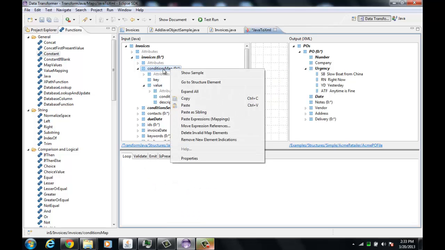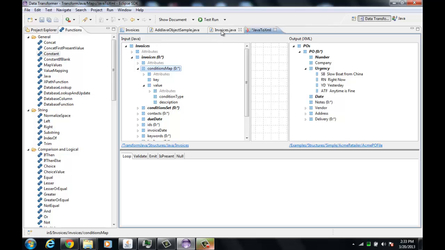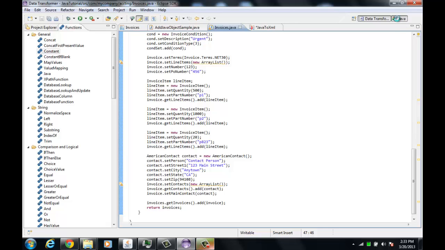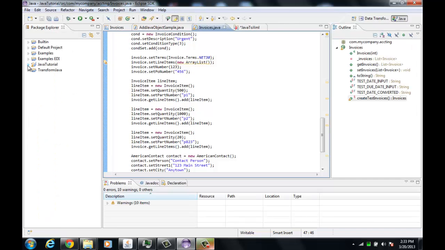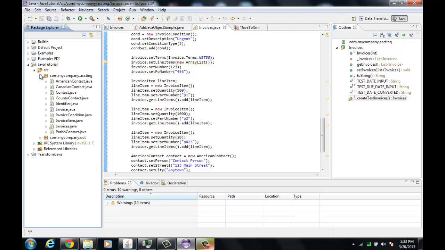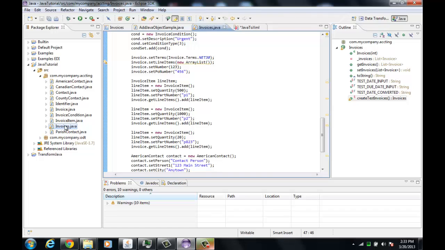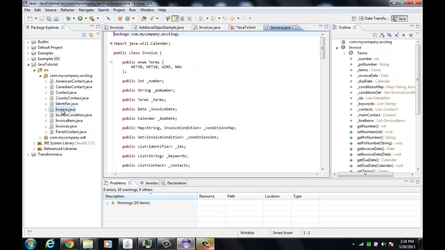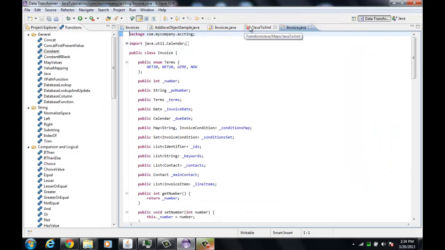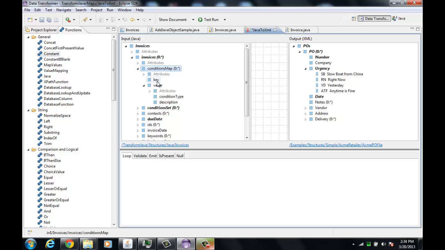For this conditions map, we can actually go look at the invoices object. We'll go over to Java land here and look at the source of the class. Oh, we want invoice. And we see it's a map of a string to an invoice condition object. So the invoice condition class is the class that we saw before. Let's go back over and look at our map. The key here will be some string, and then the value will be this invoice condition object.